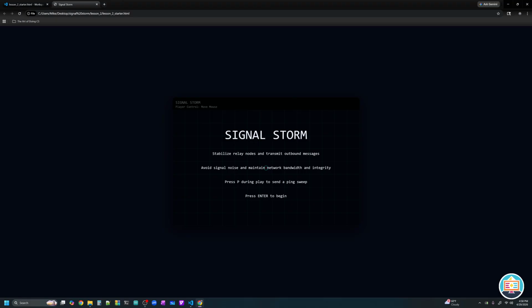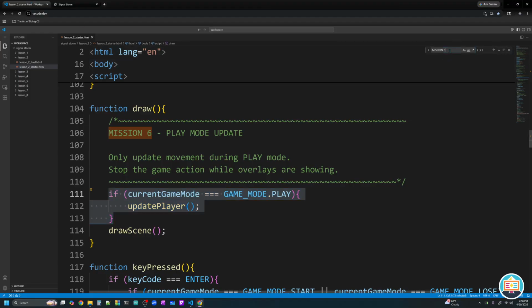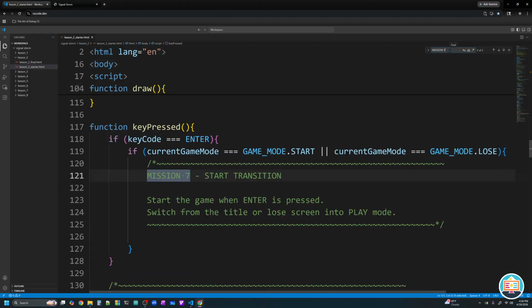So now I need a way to transition out of the start mode. Like I should be able to hit enter to begin. And right now I can't. I'm forever stuck in start mode. So we've got to change that. That's where mission 7 comes into play.